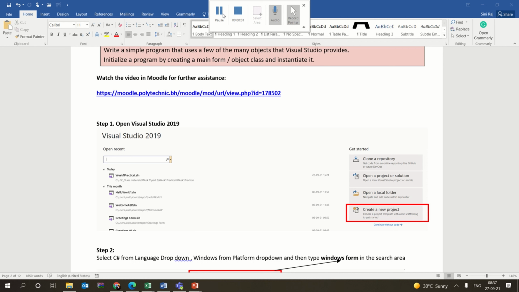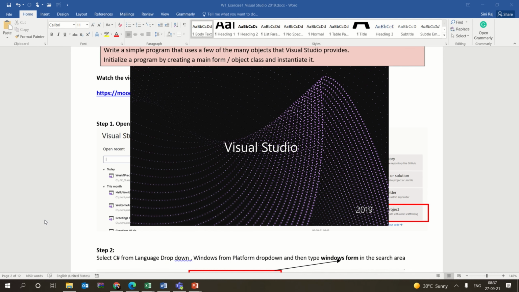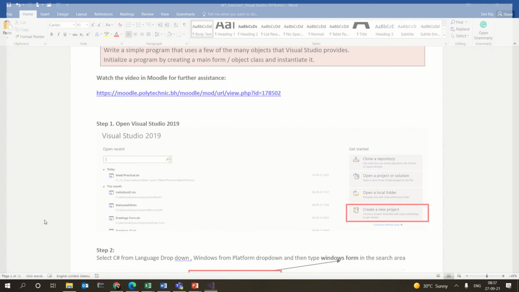Hi all, today we are going to see how to make use of the objects that are already in the Visual Studio and create in a Windows form, a main form basically, and how to instantiate it. That's what we are going to see. So for that we require Visual Studio. So I am opening the Visual Studio now.